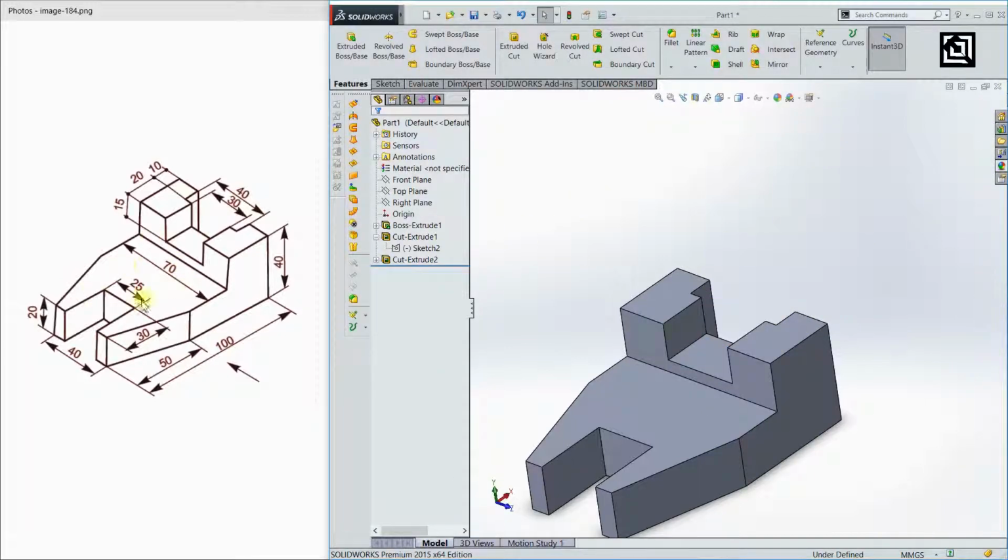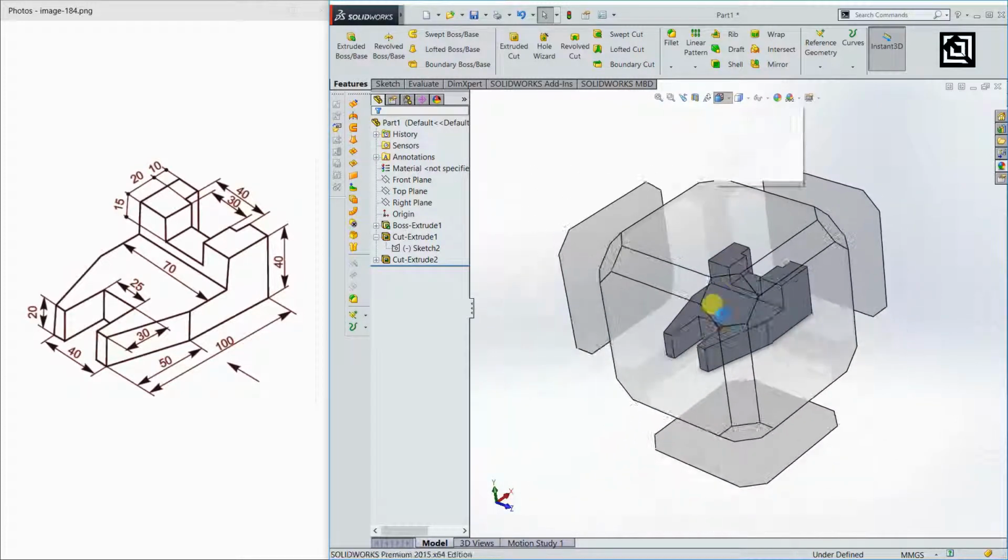And yes, we are done with the third part, and obviously we have done today's part model.